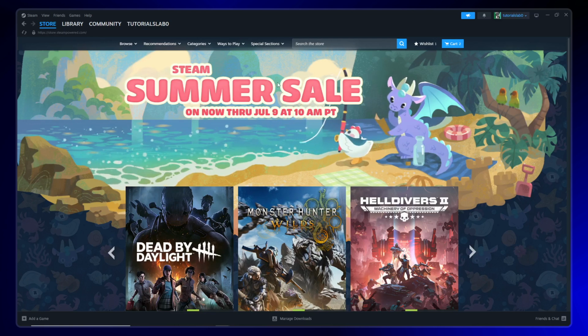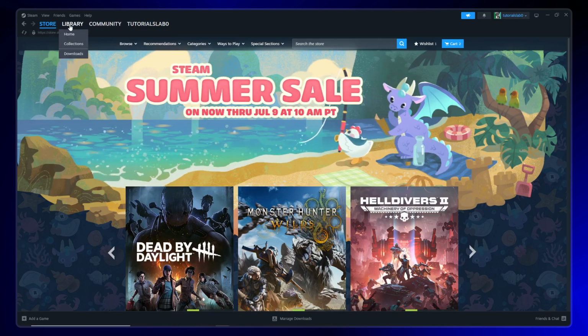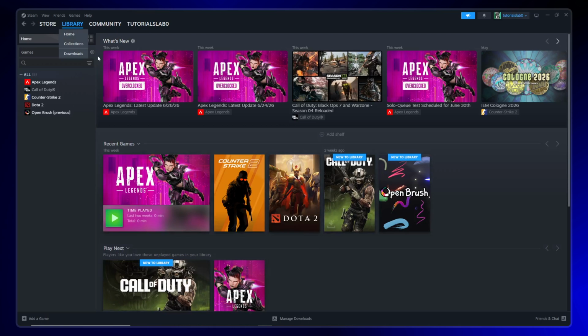First, open your Steam app and log in with your credentials. Once you're logged in, direct your attention to the upper left corner of the screen where you'll see the Library tab. Go ahead and click on it to access your game collection.